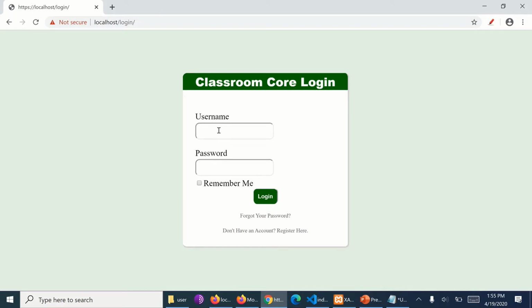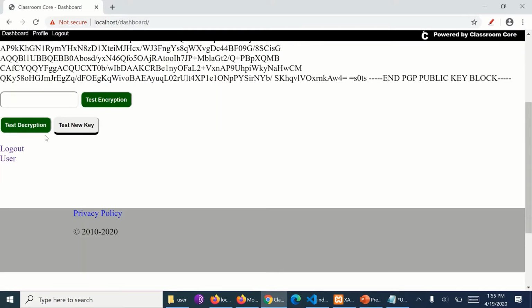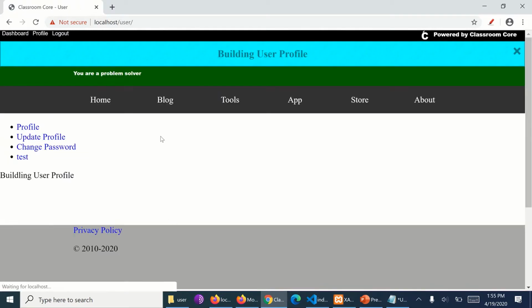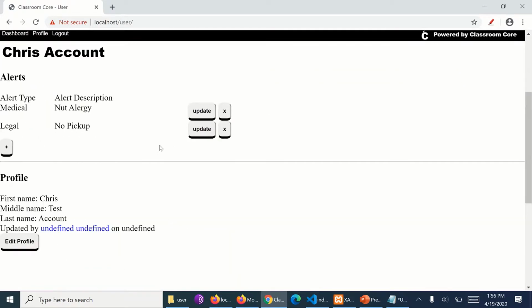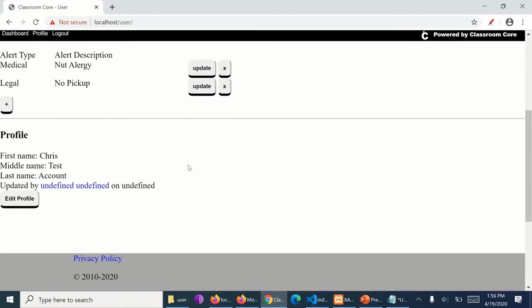All right, today we're making more improvements to Classroom Core, and we're going to focus on the user profile. So we're going to log in real quick. We've got sort of a dirty shortcut here to the user profile. It's going to build. This is just a basic look at it. It's kind of a complex system. So I wanted to make sure I got all my systems working right before I expanded it.